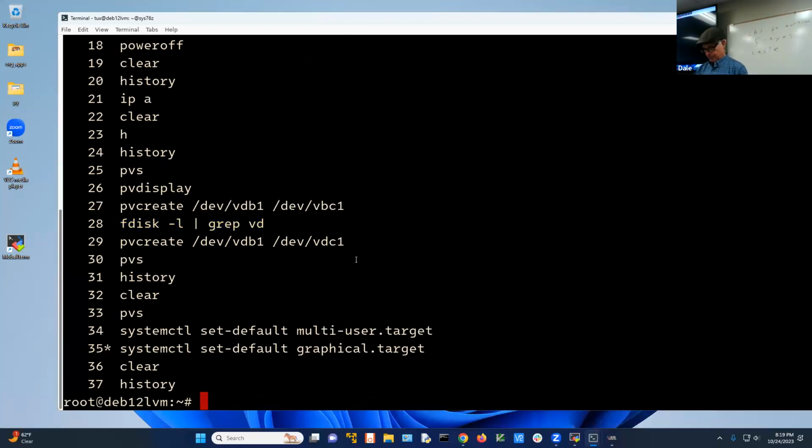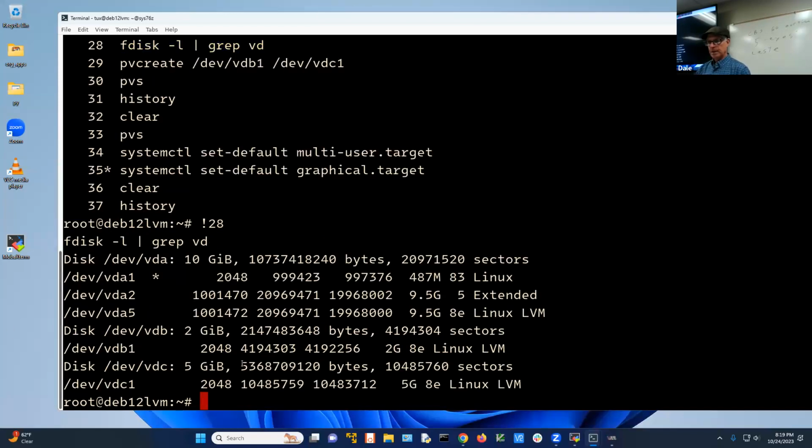So what we have to do first is, if I want to run that command again, I go bang 28, run it again. So you can see I've got my vdb, vdc, and my vda. My vda is what we installed, and these are the partitions. The vdb we just installed, and the vdc we just installed. To make this is fdisk.